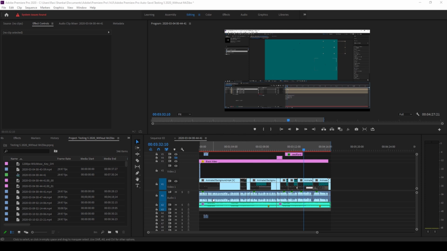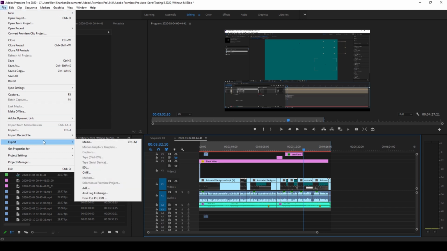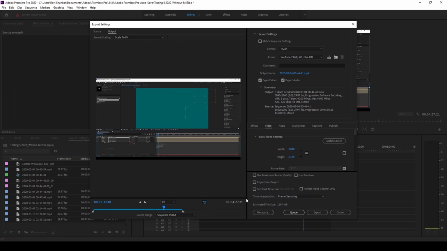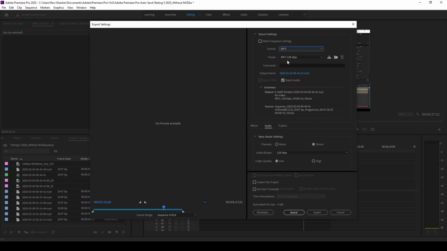So if you look at this, we have a couple of audio layers and make sure you select the sequence here. And go to file and you have an option called export and click on media. So now you can see that export settings dialog box has opened, and now I'll change the format from H.264 to MP3. So you have a preset MP3 128 kbps, and you also have an output name.